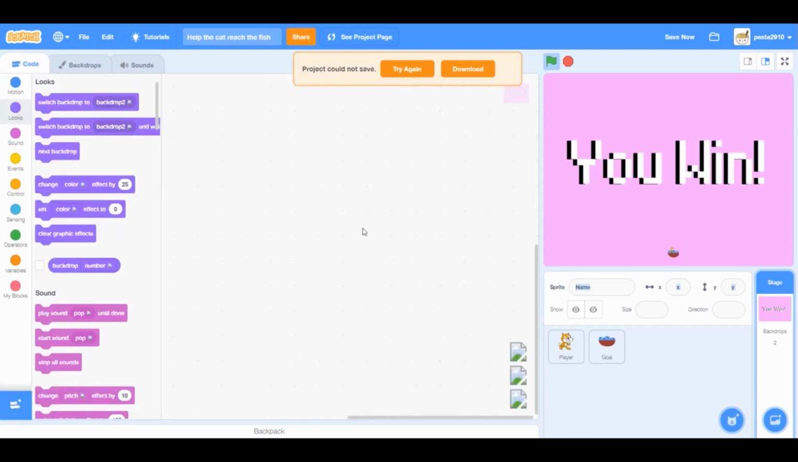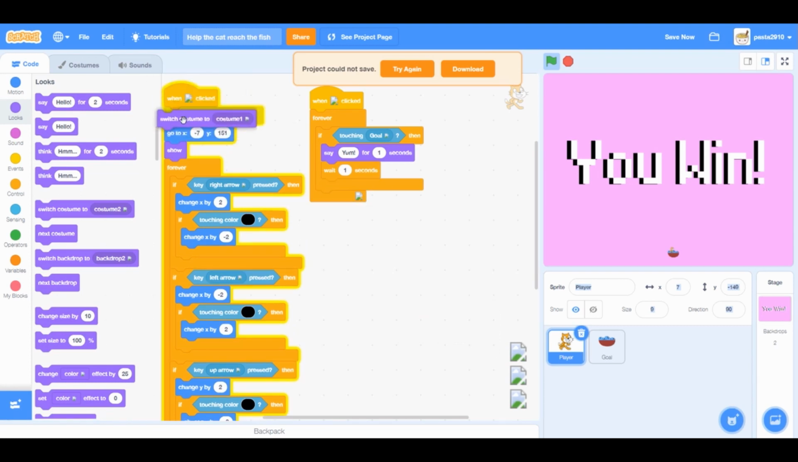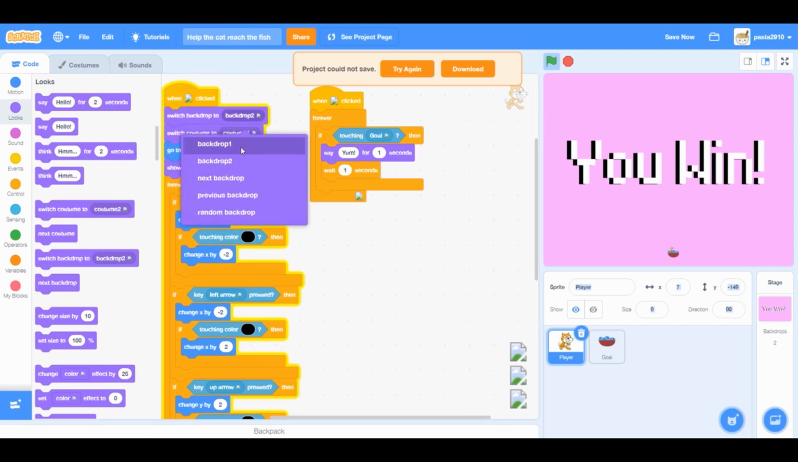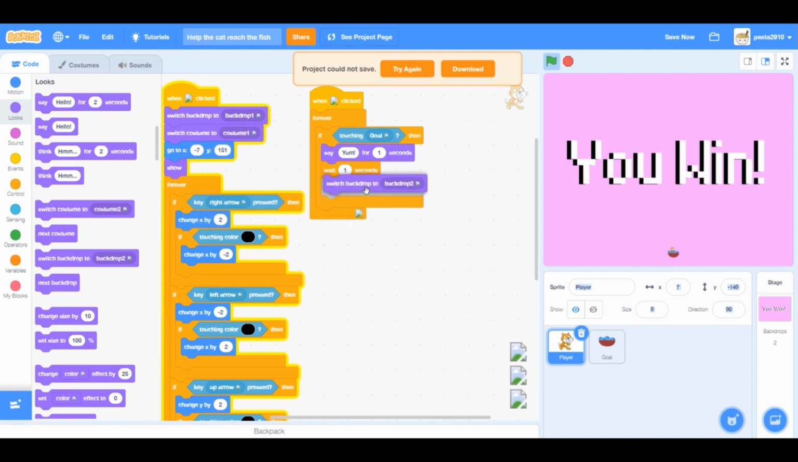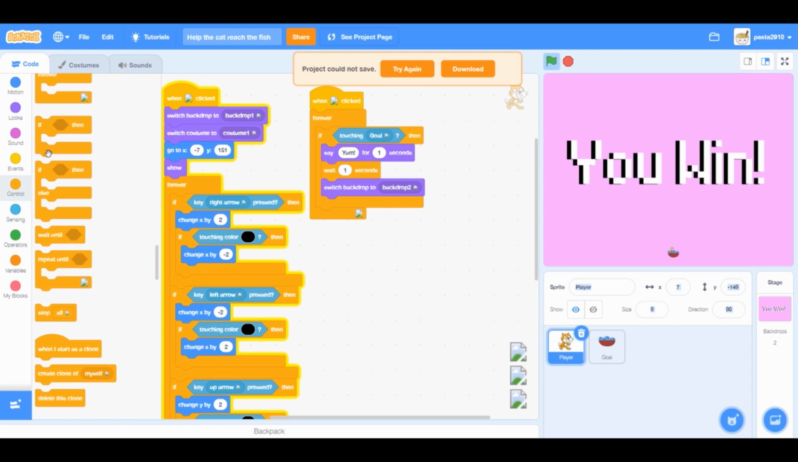Go to the coding area of the player. A switch backdrop to backdrop 1 block under when green flag clicked, and a switch costume to costume 1 under when green flag. A switch backdrop to backdrop 2 under the if touching goal loop. From looks, a hide block under wait 1 second.